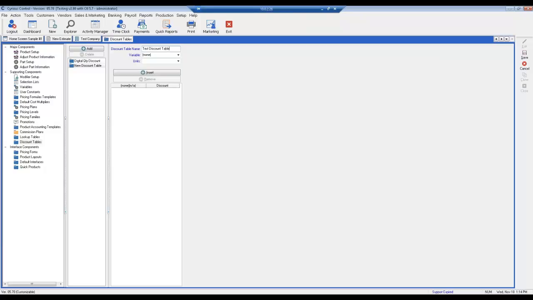And the thing that makes discount tables really interesting is different people base their discounts off of different values. Obviously, the two most common types of discounts are a quantity-based discount and an area-based discount. So with the discount table here, you can tell it what value you want to base your discount off of. I can select a variable here, type in the variable quantity, and base my discount off of the quantity variable.